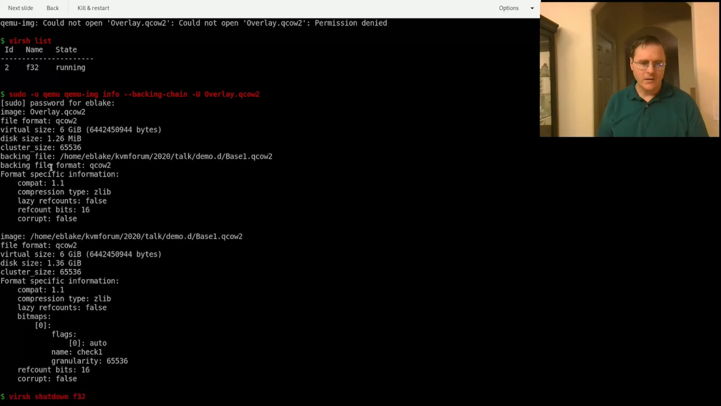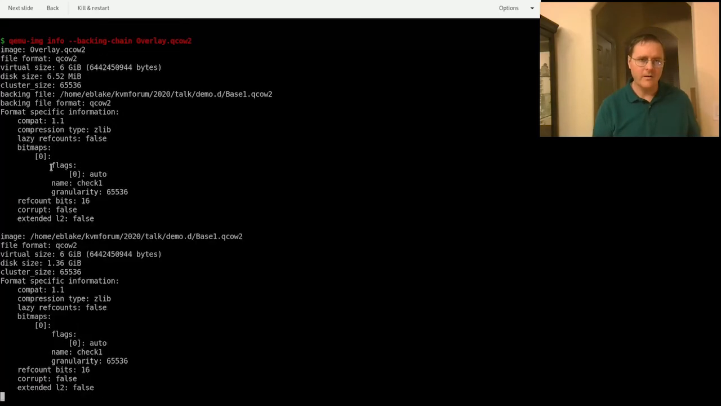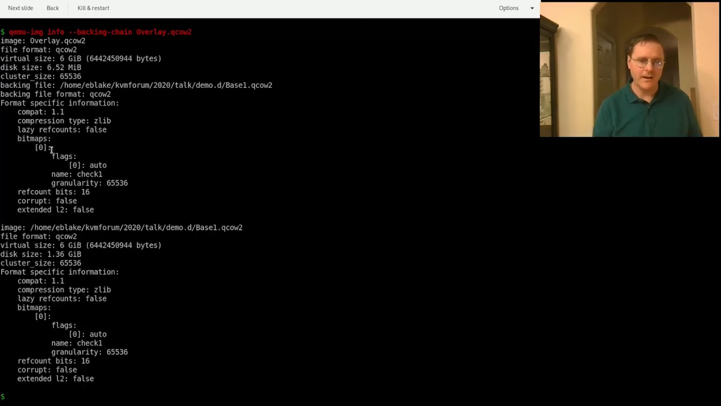So I'm going to shut down the domain. And with the domain finally shut down, we're going to try that again. This time I don't need sudo because now there's no QEMU process using the image. And there we go. My overlay now has a bitmap written out at the last minute as part of QEMU shutting down. Let's get things started back up for my next part of the demo.